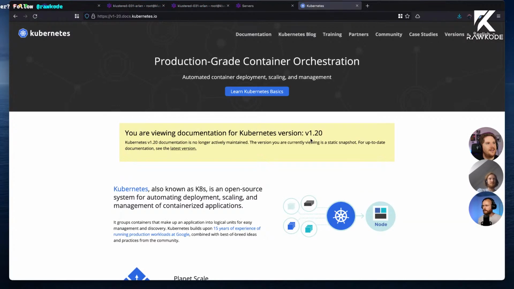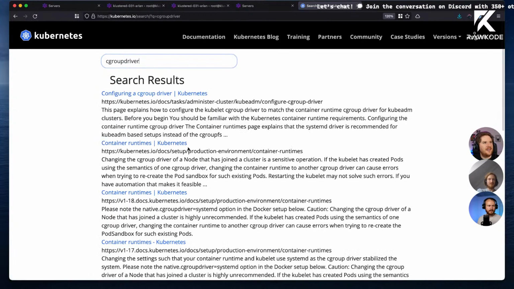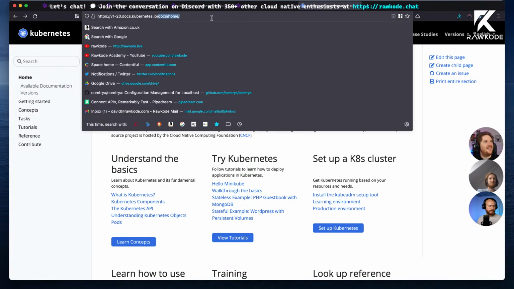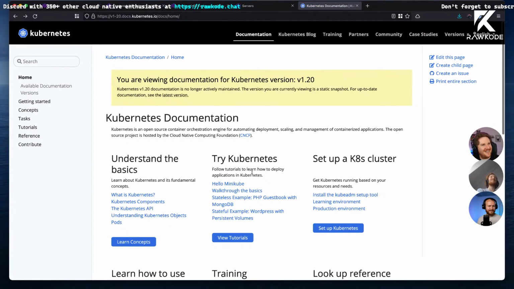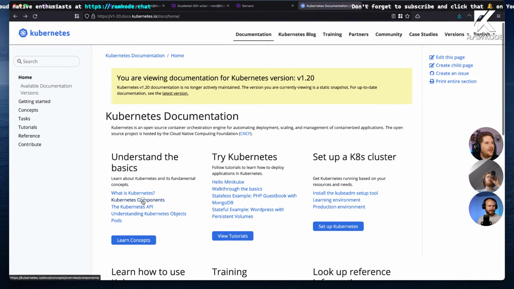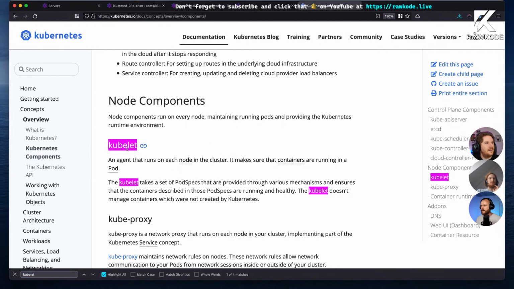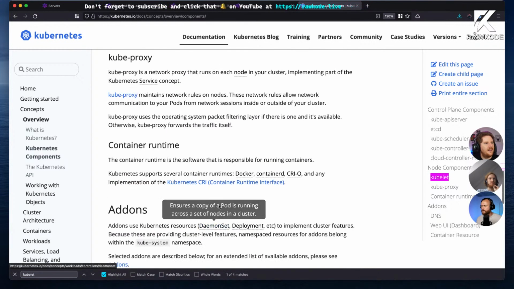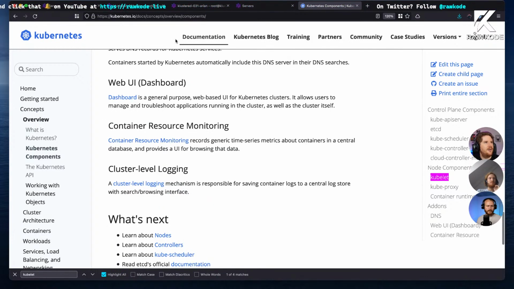And of course the search goes back to the latest version. All right, let's copy the bit after the thing, and then come here. The page doesn't exist. Darn it. Kubernetes component. Kubelet. Okay, this is frustrating. Why can't I find that page on that version of the doc?